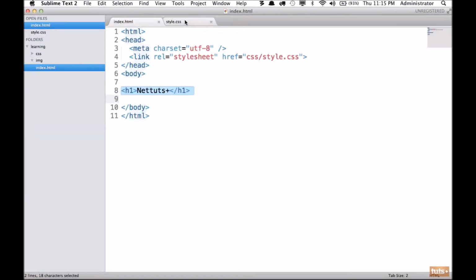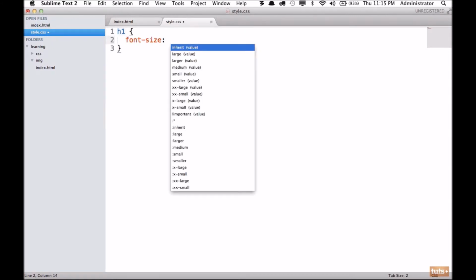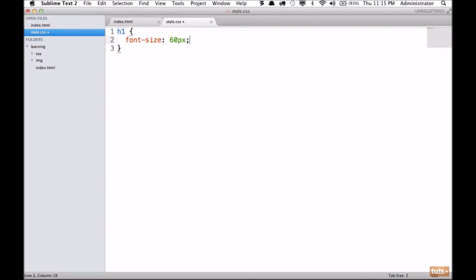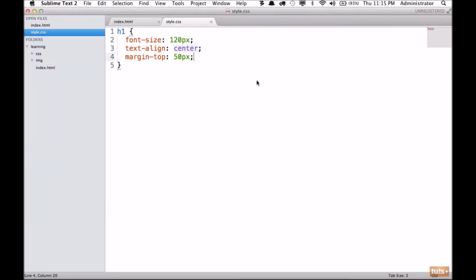So let's begin. I'm going to go to style.css, and I'm going to target all H1s on the page. The first thing is, to make it easier to read, just for our demo, we're going to set it really tall to 60 pixels. Reload, and why don't we set it even taller, 120. There we are. Next, again, just for the demo, let's align it on the page, like so. And we'll then apply some margin top, just to get a nice layout so that we can have some fun with this.